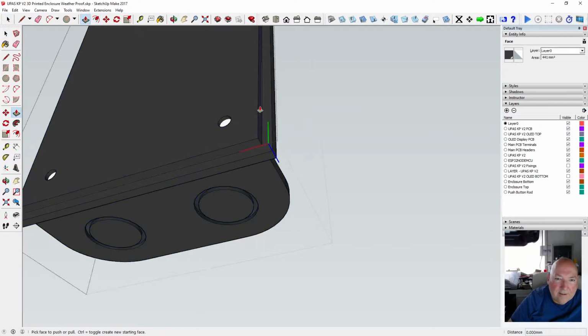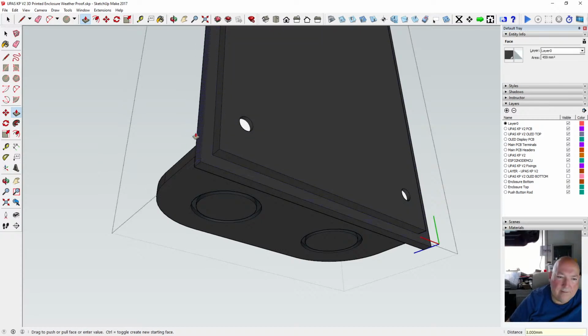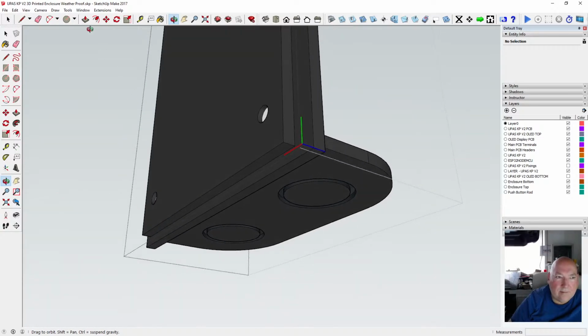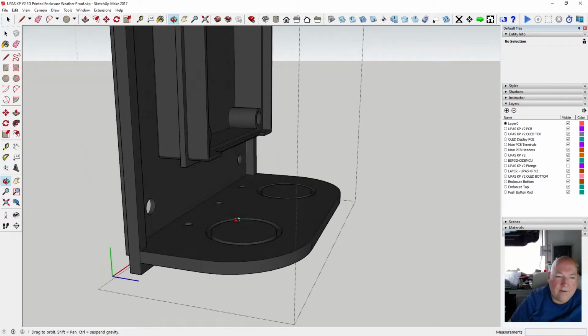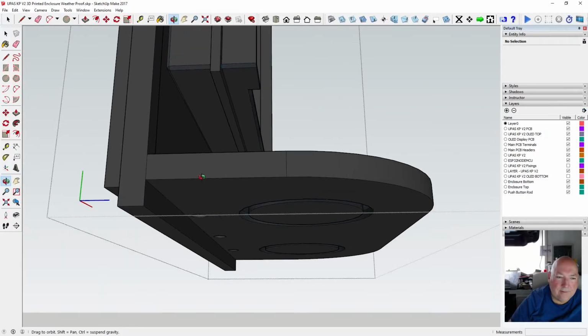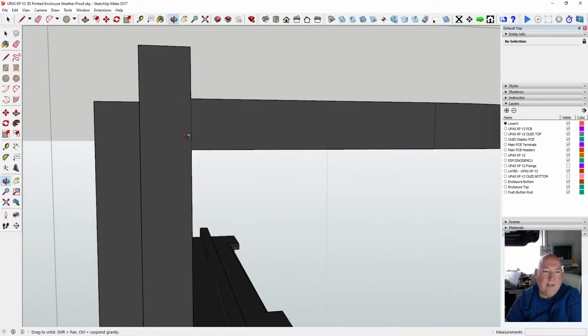So let's bring these in 3mm. Put this over 3mm. And bring this back 3mm. And this one back by 3mm. Right. So we've got that, so the cover will be flush. We don't need that anymore, if that's the same. And we don't need that.